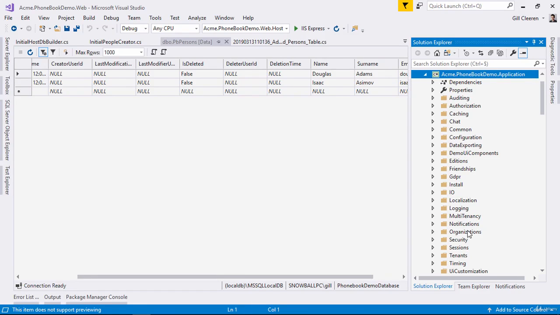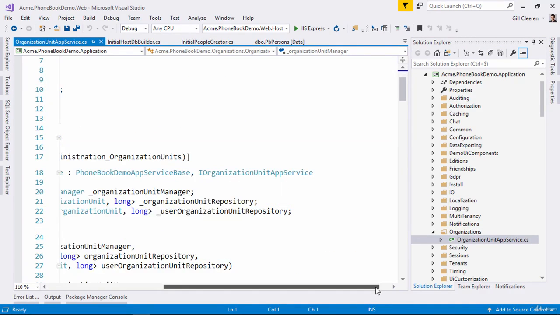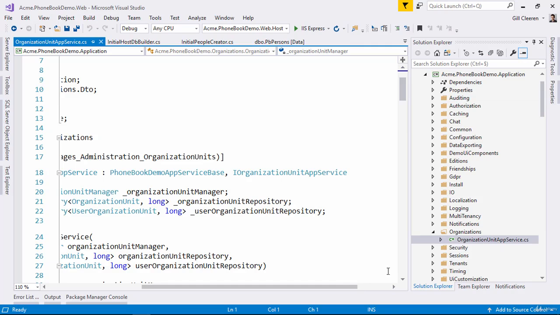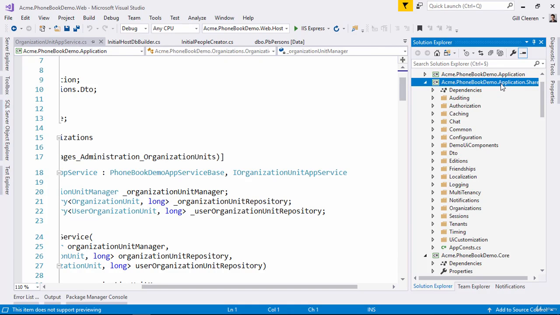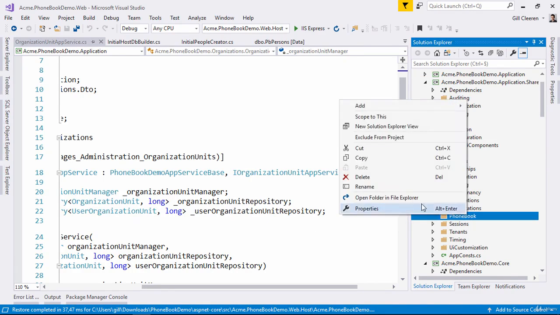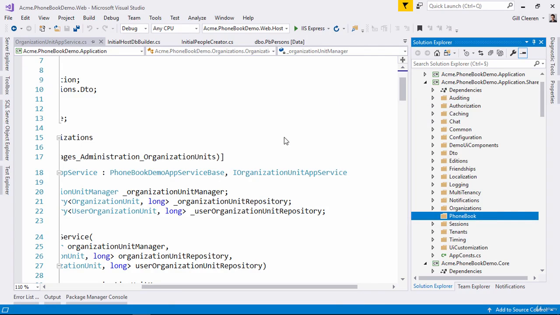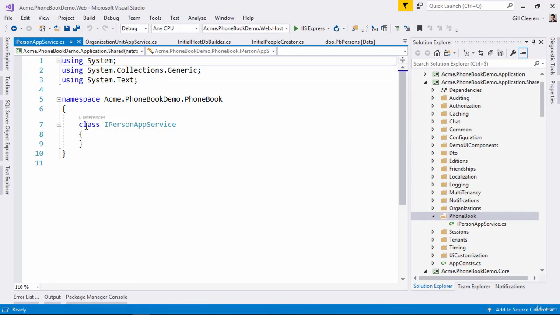Now, if we take a look at one of the built-in application services, for example, let's take organizations here again, then we see the organization unit app service, we see that this has an interface. Let's first create the interface. Now, the interfaces don't get created in the application project, they get created in the application shared project. So in here, I'll create a folder called Phonebook. And in there, I'll create my app service for persons. So I'll add a new class, IPersonAppService. This of course needs to be an interface rather than a class.